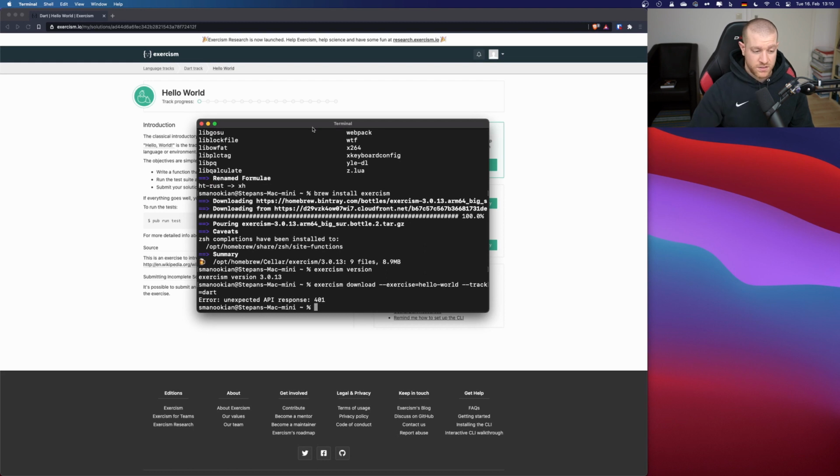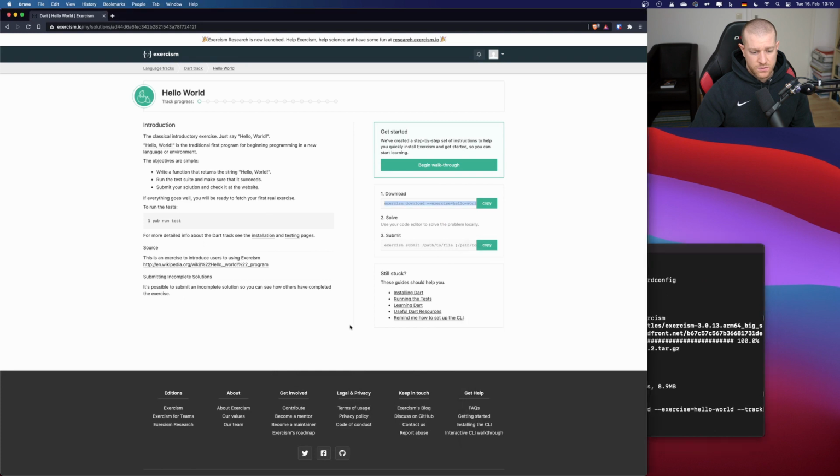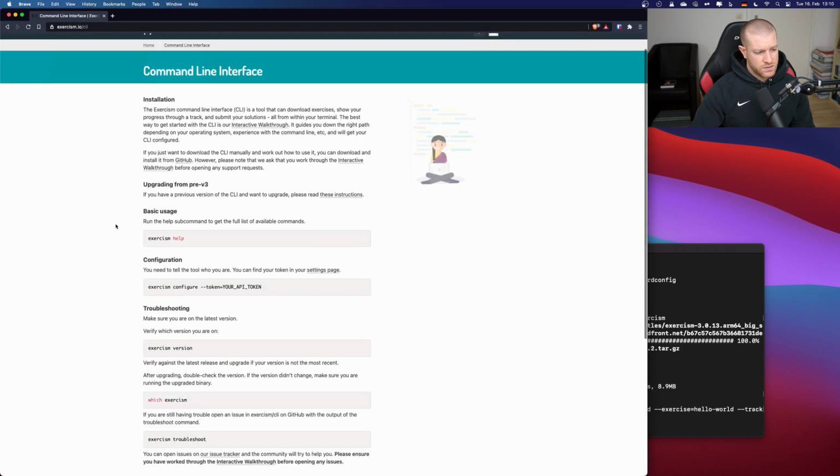Okay, there's one small thing to do still. If you go down here, get help. So installing the CLI, if you go here, it says configuration. You need to tell the tool who you are. Basically, if you upload your solution, the tool needs to know who you are, and then it channels the solution to the right person.